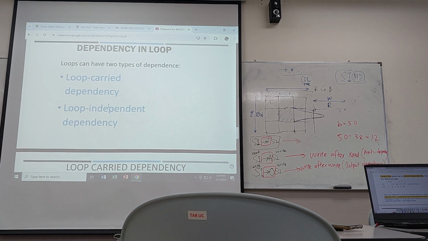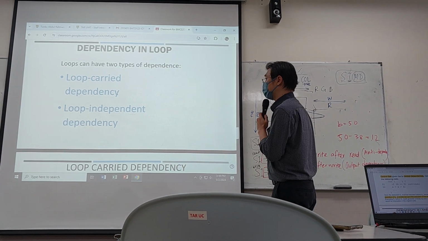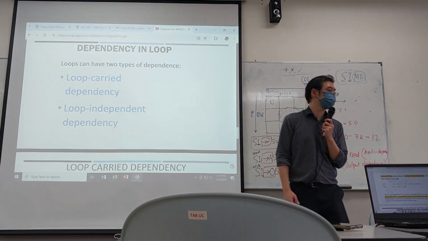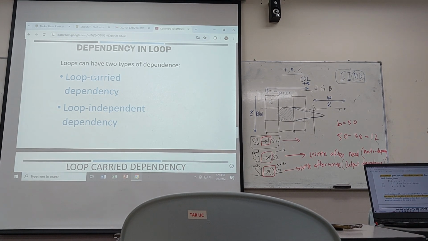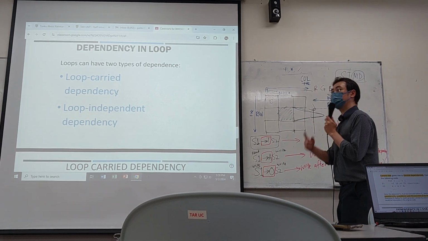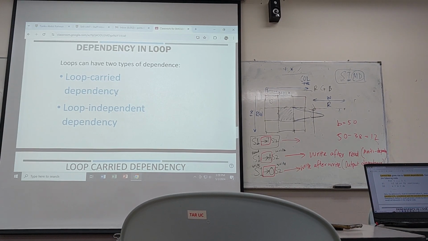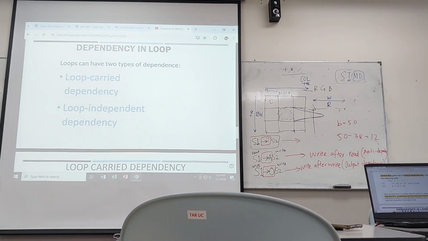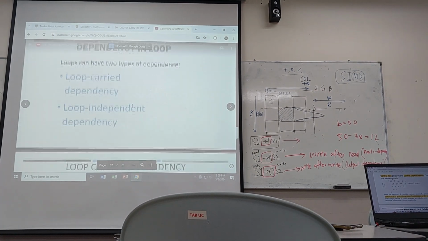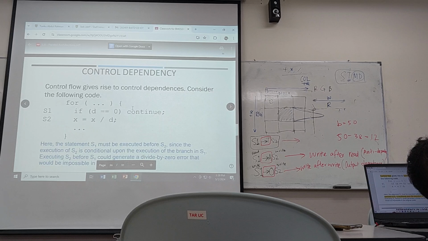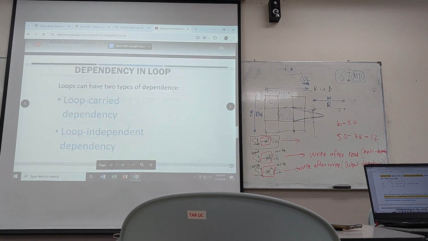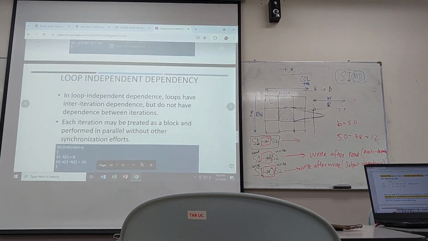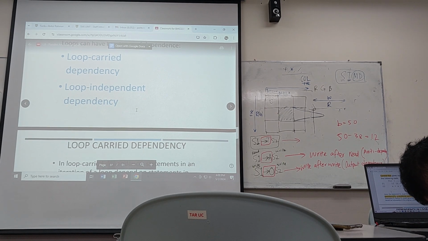Dependency has two different types. One is loop carried dependency. Okay, the time is up, I cannot finish this. I think I'll continue this next week, because control dependency I have to explain a little bit more in order to make things much clearer. Then I'll stop there.